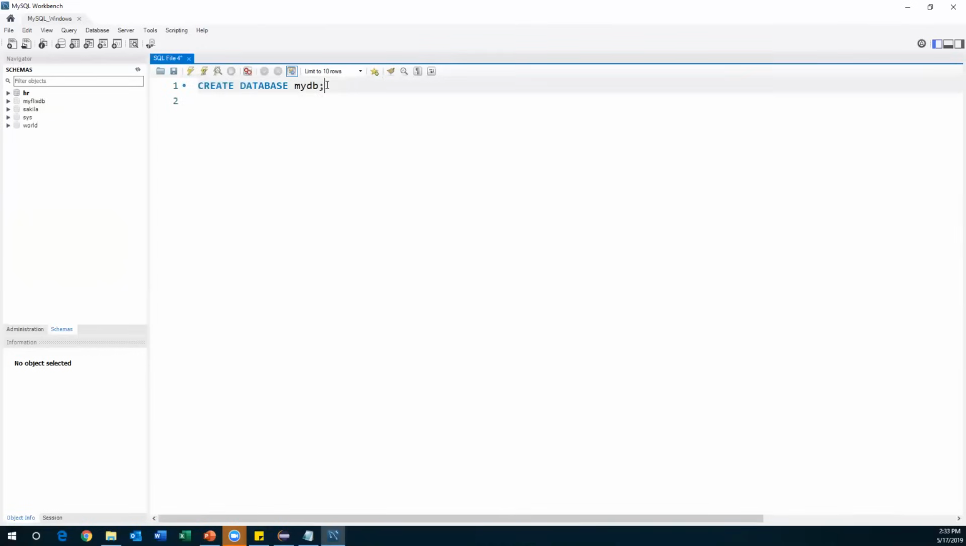The first command is CREATE DATABASE, and this is the name of the database. Currently we don't have the database MyDB, it is not there in this list. So I can execute this command. Just select this command and click on this option, the first icon, execute the selected portion of the script. Now when I execute this, it will run. Once you have executed it, refresh this one. There is a small refresh icon on the schemas menu.